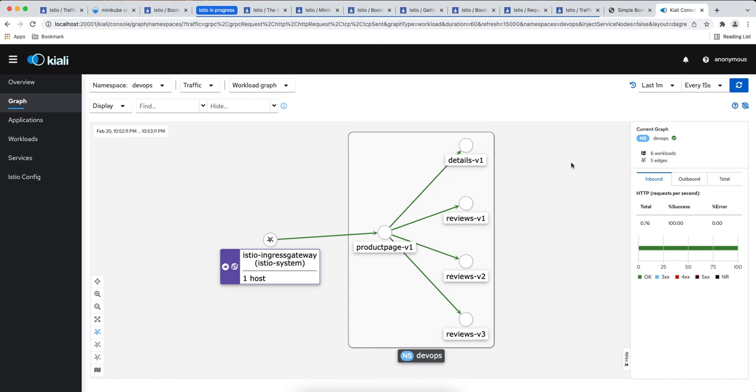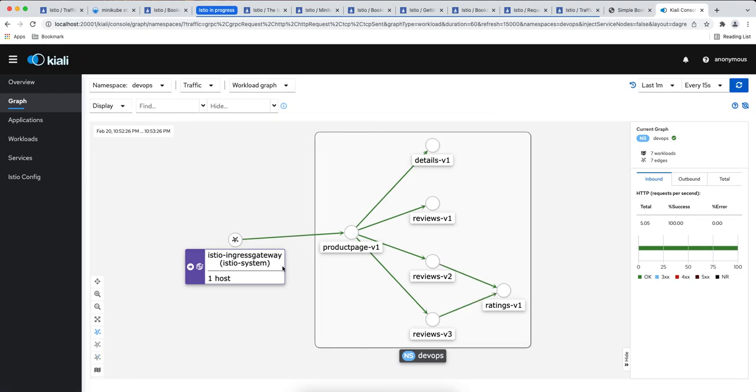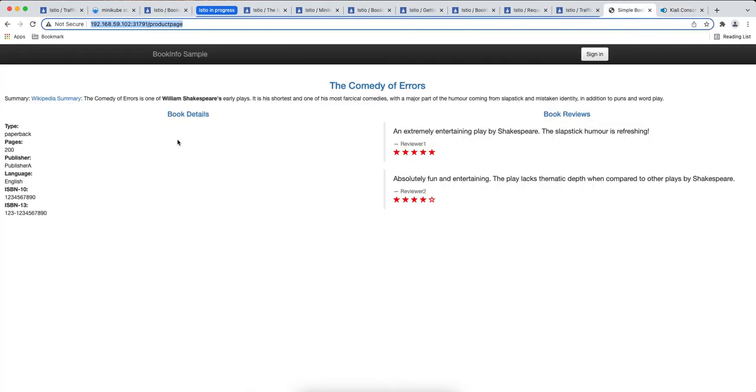So what you see currently is that there is an Istio Ingress Gateway which is installed in the Istio system namespace. Then these set of services are installed in the DevOps namespace. We have a productpage v1 service, we have a details v1 service, we have a reviews v2 service, and the v3 service. Now you see that details is a separate standalone service.